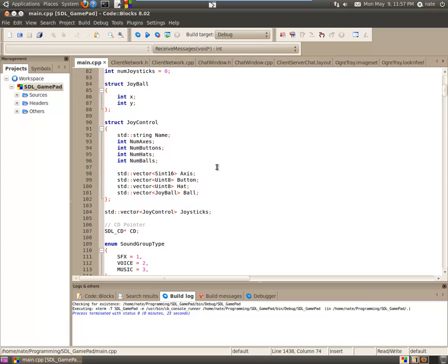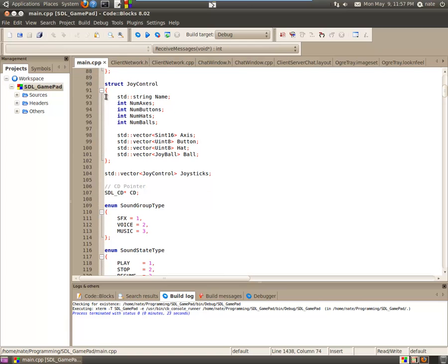The difference between a struct and a class is that a struct can only have variables, or aka properties, as it's called inside of a class. When you move to a class, a variable that's part of that class is called a property instead of a variable.